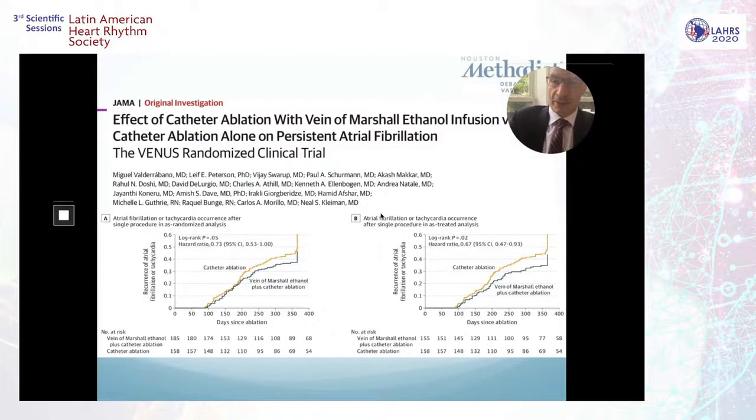As we will be presenting shortly, we just finished a randomized clinical trial showing that vein of Marshall ethanol infusion, when added to conventional pulmonary vein isolation, achieved better results in ablation of persistent atrial fibrillation.